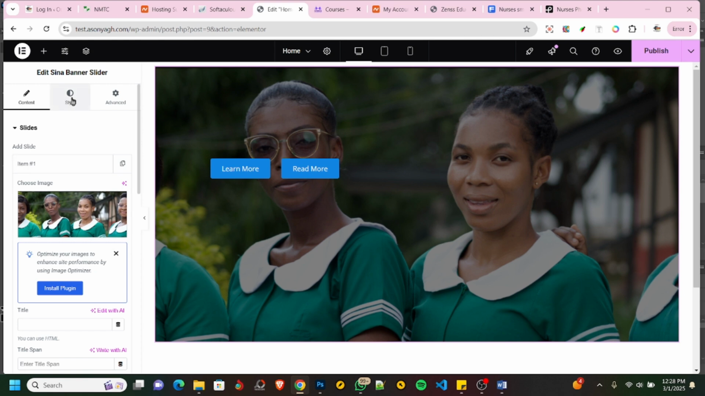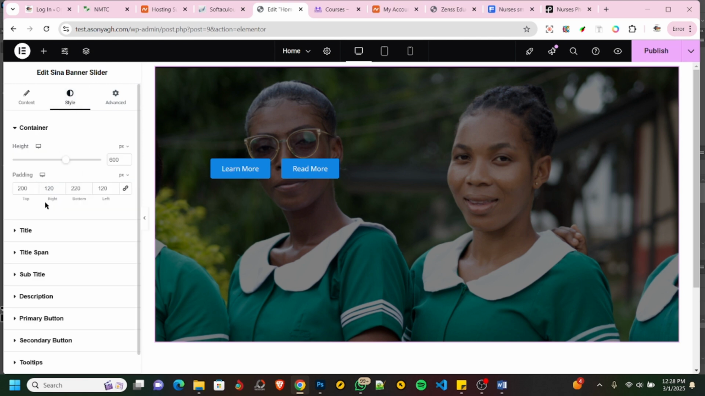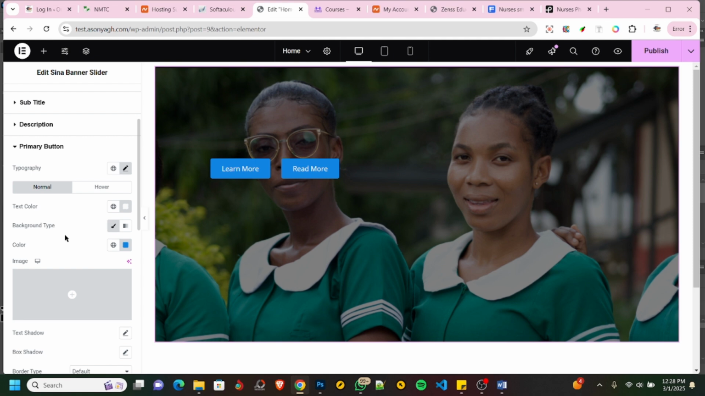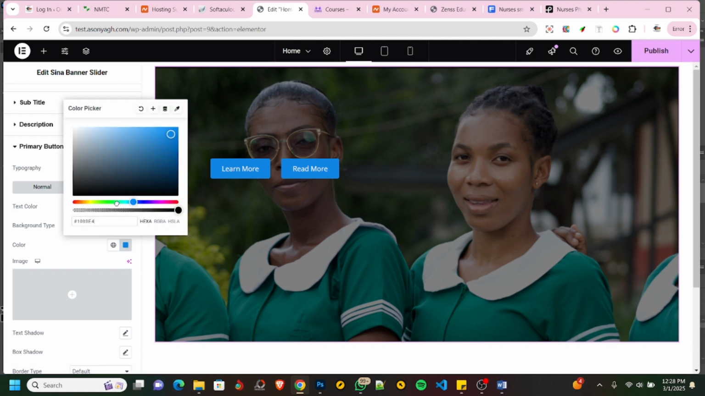So come to style for the content. Come to style, and then come on change. We don't have title, we don't have the subtitle. All we have is the primary and then secondary, the primary banner. So for the primary banner, let's see how we can do it. Maybe should we leave it this way? Okay, we'll change the color to green. So we'll change the background color to green, something like this.